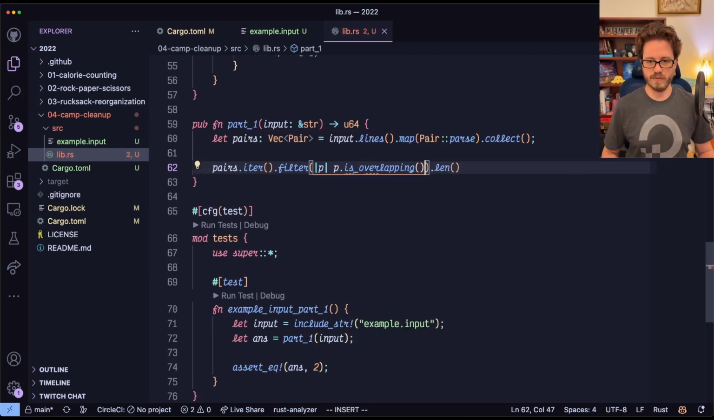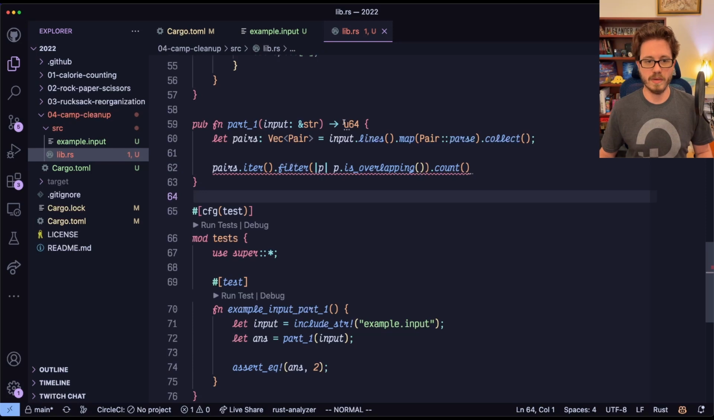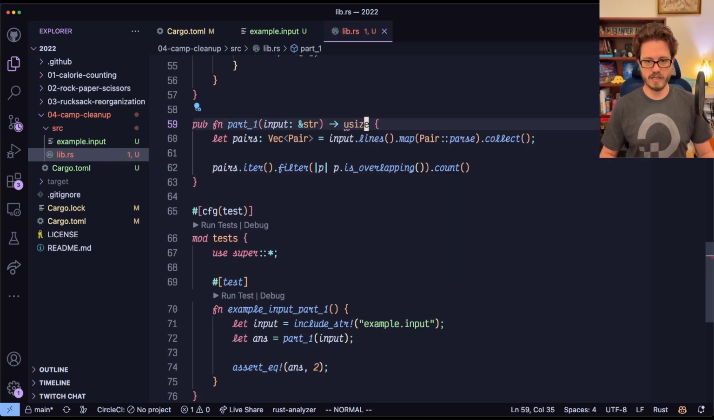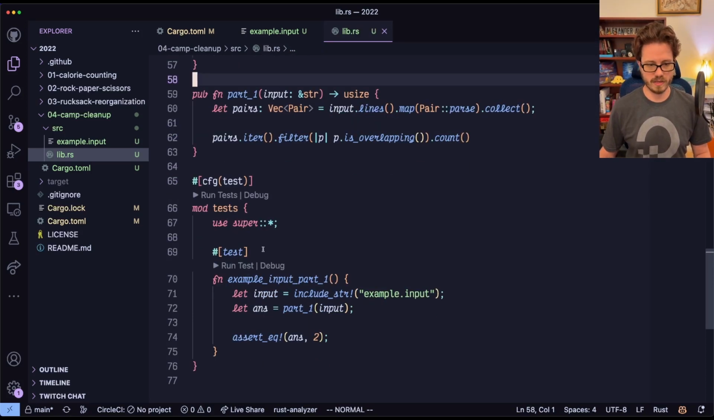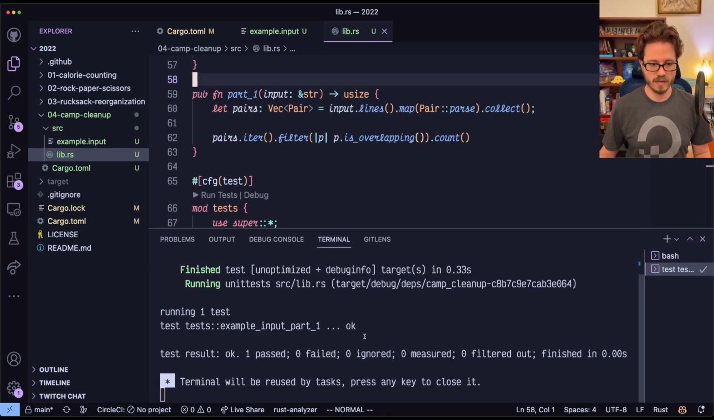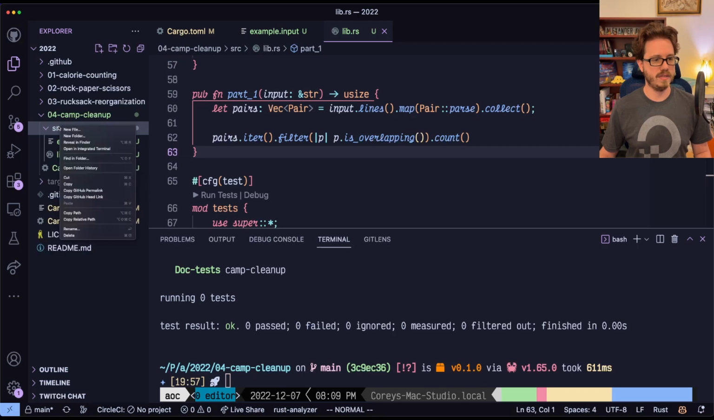p dot is overlapping. And then like count. It actually isn't going to be a U64 this time because what we get out of the iterators is actually a usize. So let's just make it that because I think that's going to be fine. Oh cool, there we go. Our example output passes.